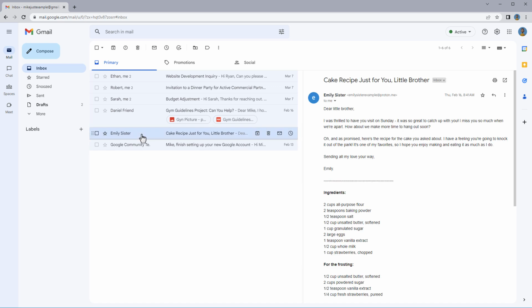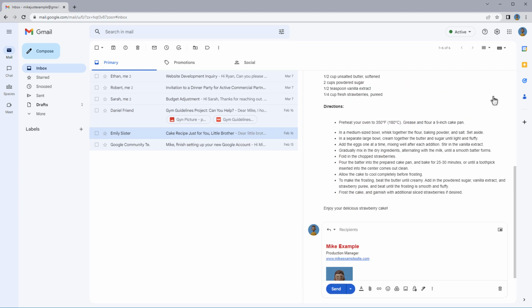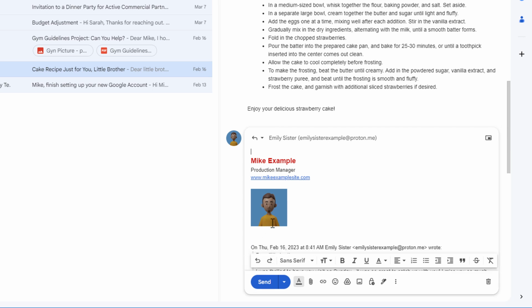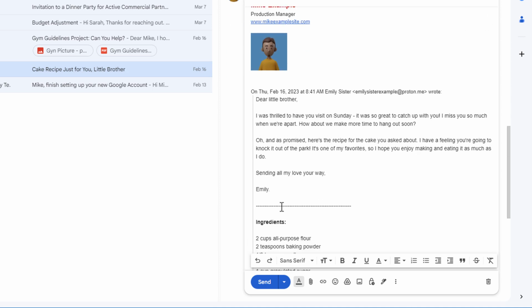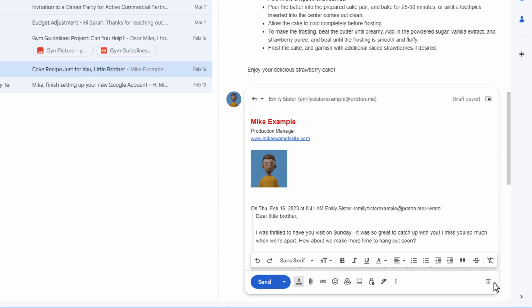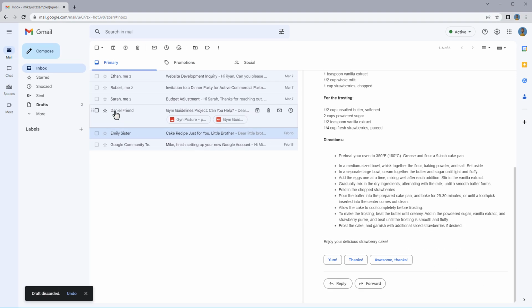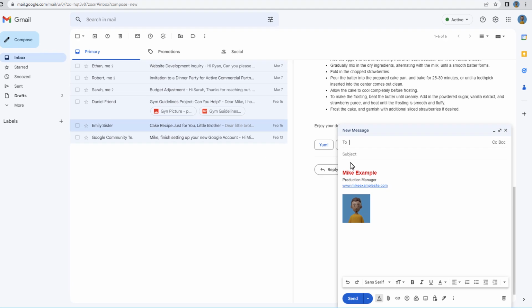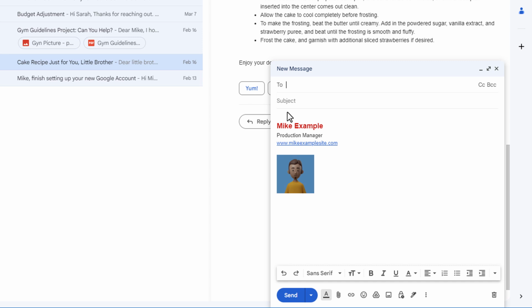I'll once again select an email from my inbox. And I'll click on Reply to the message. As we can see, this time the message signature appears before the original message. Now I'll discard this message. And I'll create a new email by clicking on Compose. As we can see, the signature is also no longer with the two hyphens at the top.